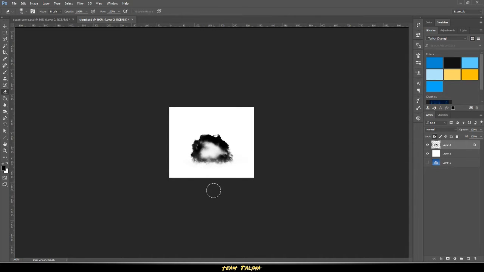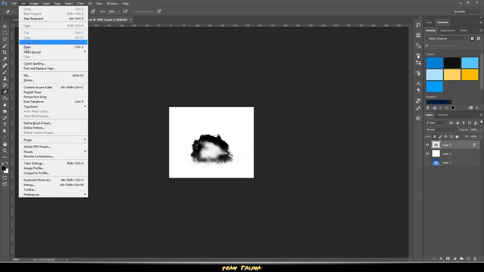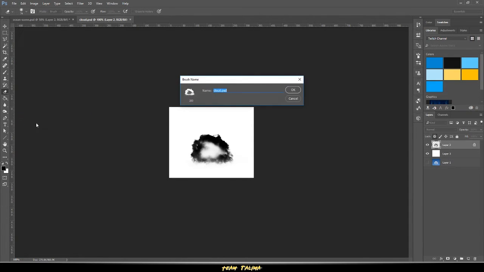So not bad, not bad, not bad. So this is the image which is about to become our brush. We're going to save this for now, and what we're going to do next is come up to Edit, Define Brush Preset, and we're just going to name it cloud.psd.